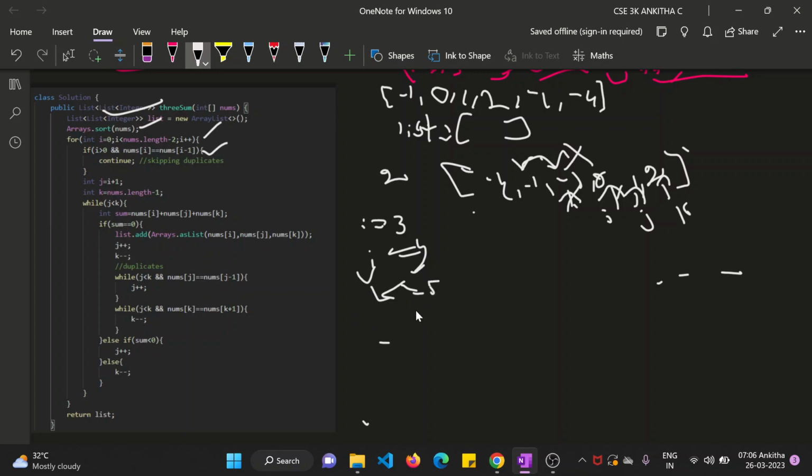Now we have to check whether nums of i is greater than 0. Yes, it is. And nums of i is equal to nums of i minus 1? 0 equal to minus 1? No, they are not equal. Now we have to go inside the while loop. While j less than k, 4 less than 5? Yes. So find the sum. So sum equal to how much? 0 plus 1 plus 2. That would give you 3. Of course it's greater than 0.